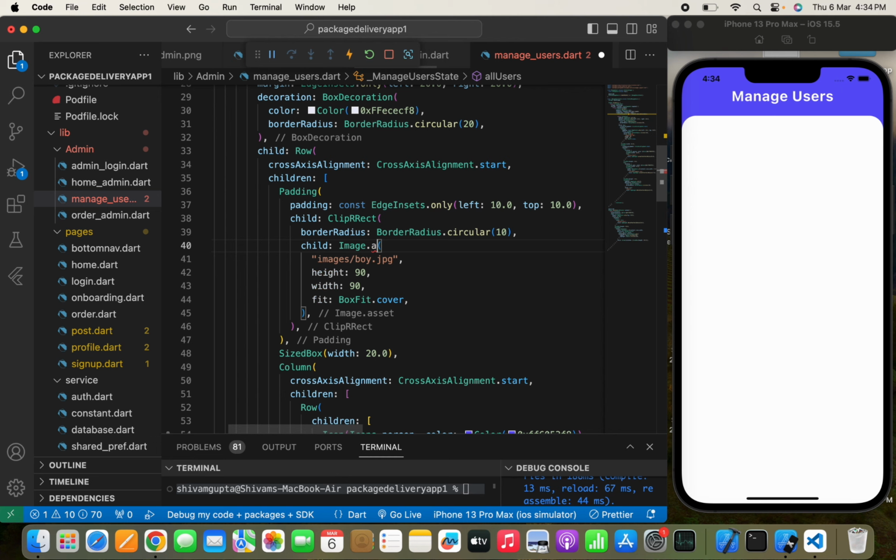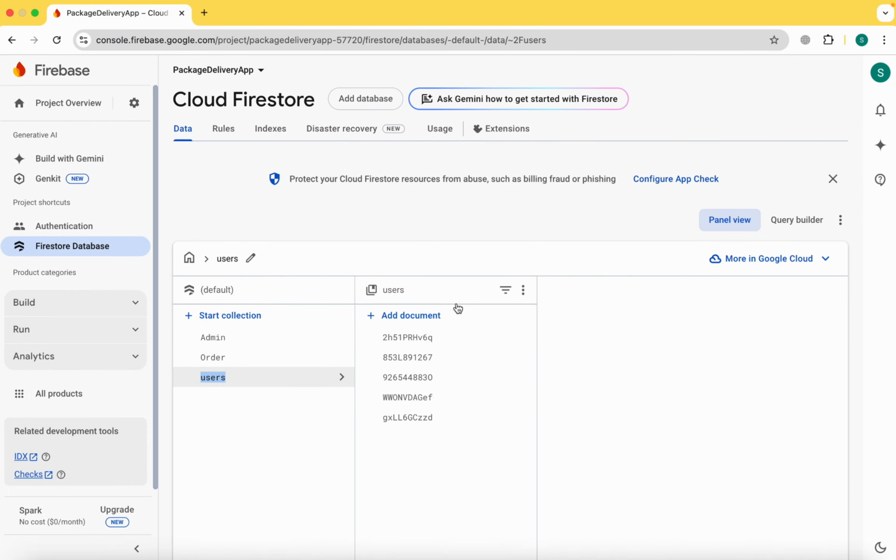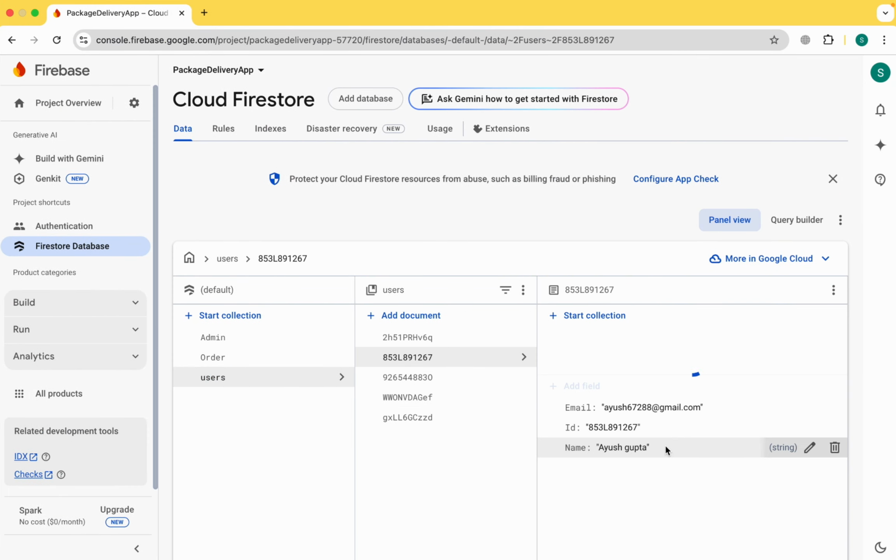So first I'll write image.network. Now you will say that there is no image field on this document. Yes, I know that there is no image field.